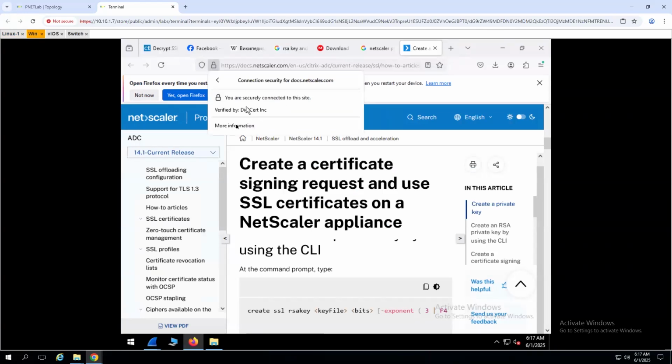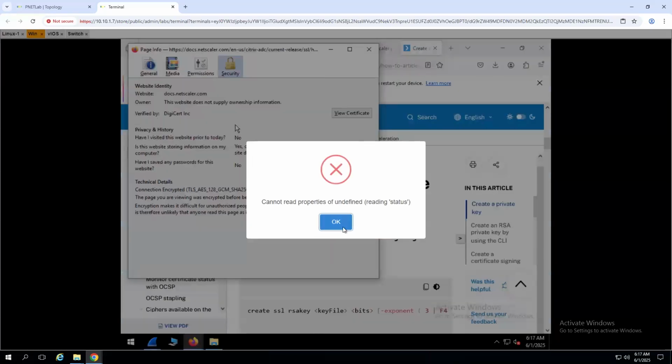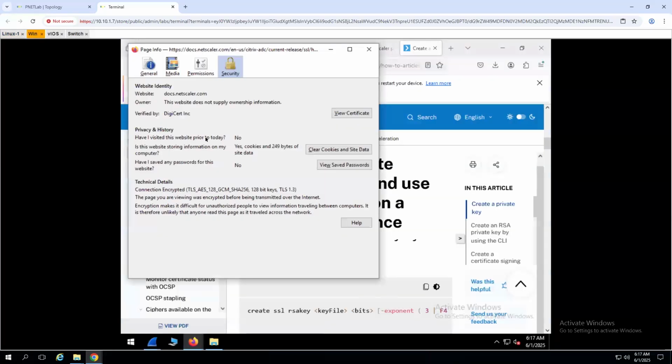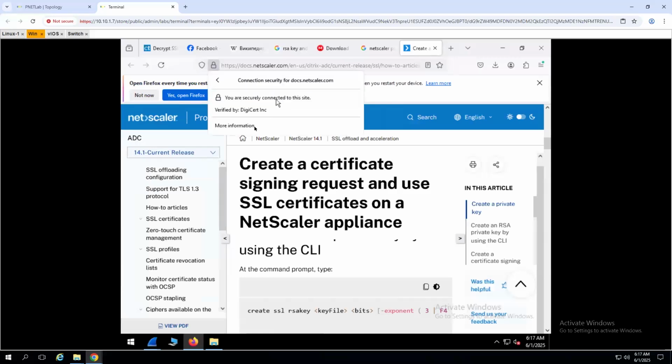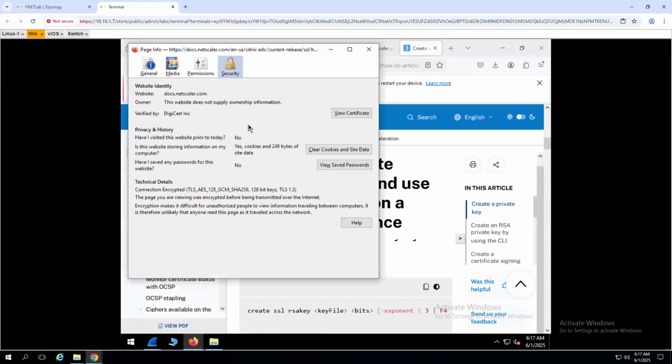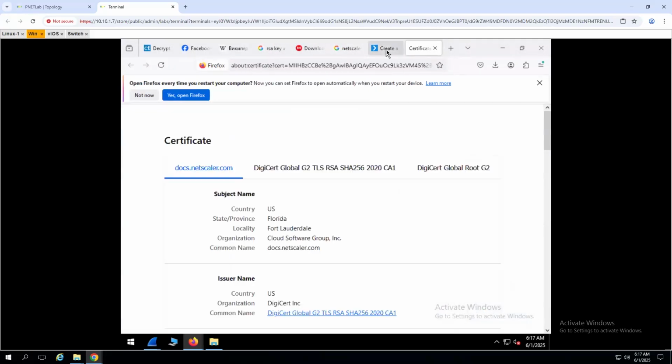Connection is secure. Want more information? Long back someone asked whether this connection is encrypted. See, this is encrypted using TLS 1.3. In Linux, you have this option: if you click on this padlock icon, you can see what algorithm the other end used, and then view certificate.